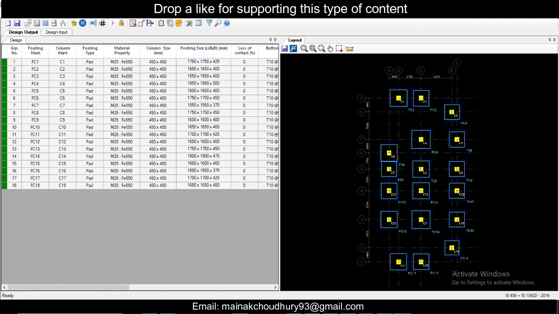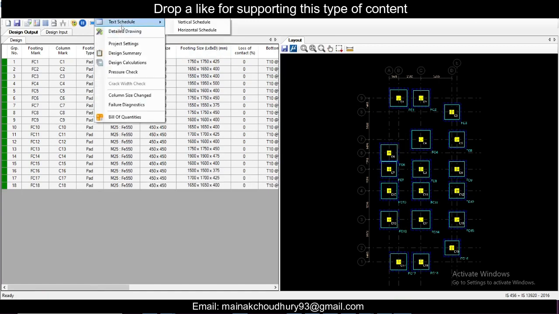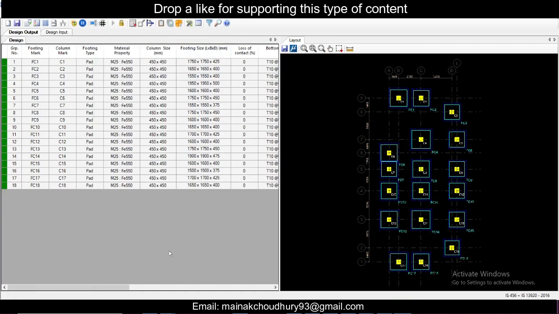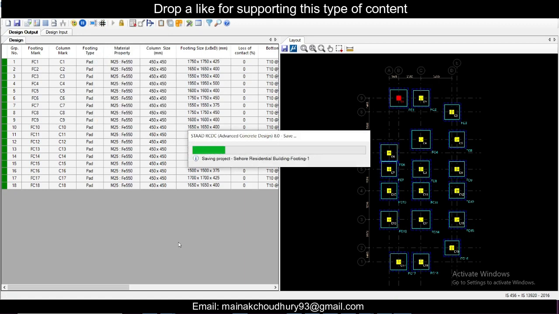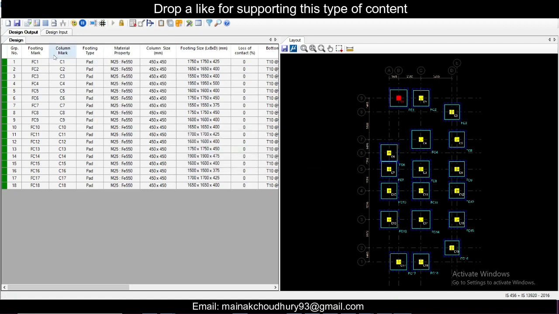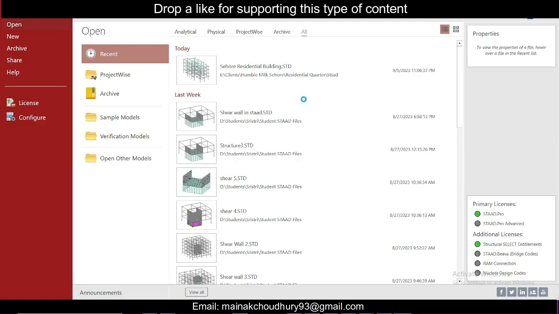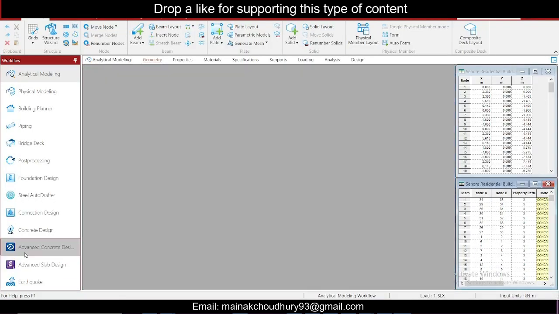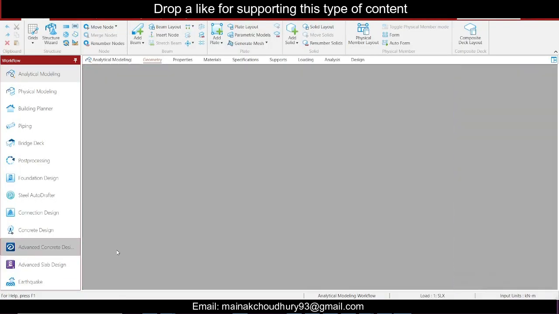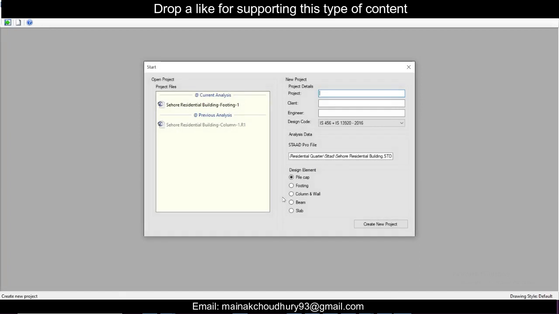And you can check the results from the reports, schedule, detail scheduling, everything can be saved in your AutoCAD format. So we'll save the file, and I'll close this. Again, we click on Advanced Concrete Design, and this time we'll go for the beam design.